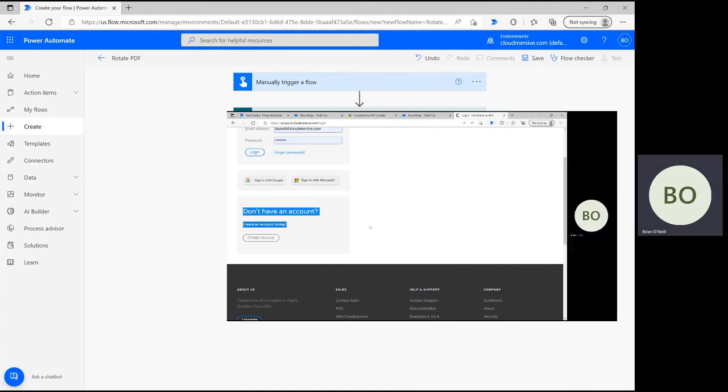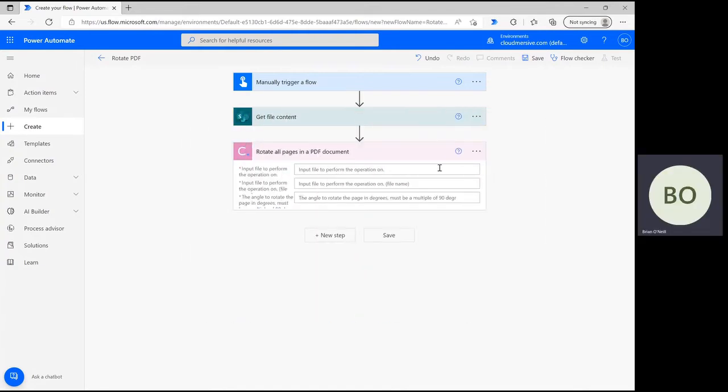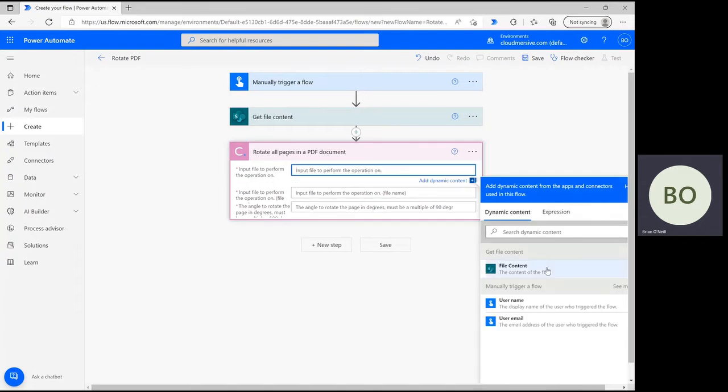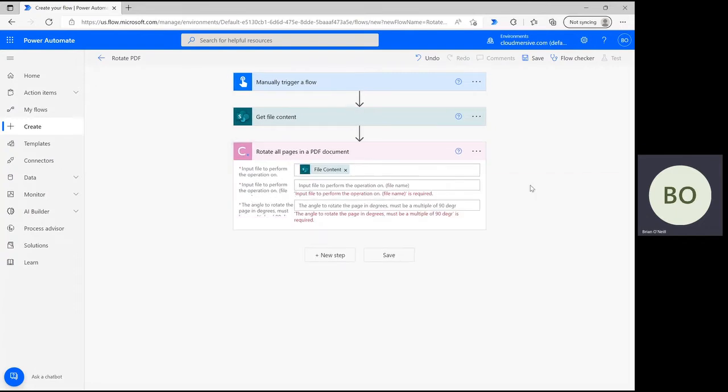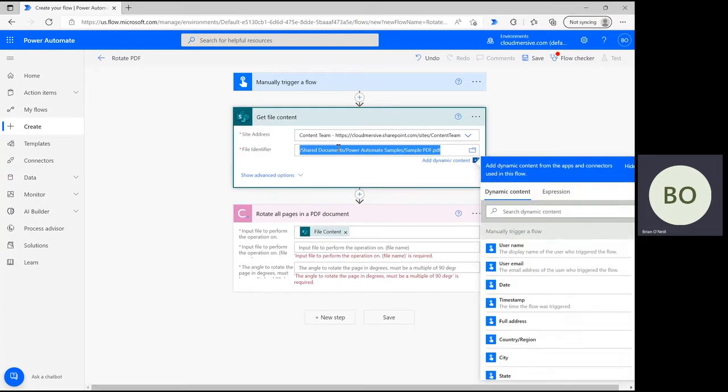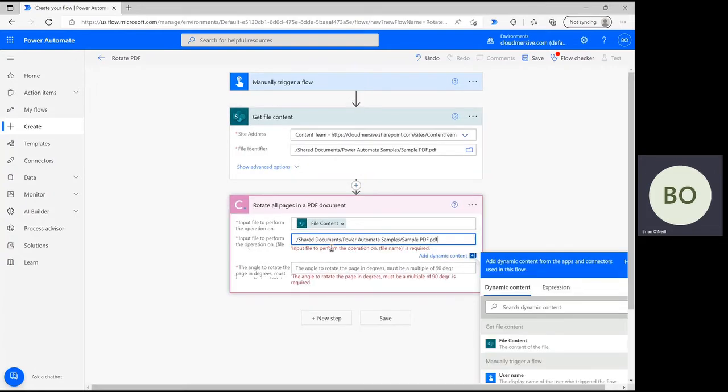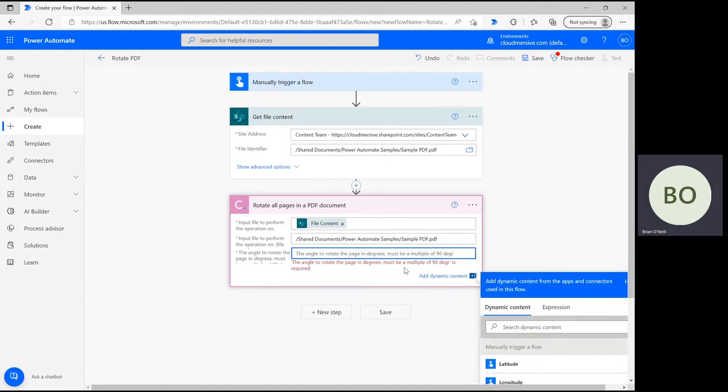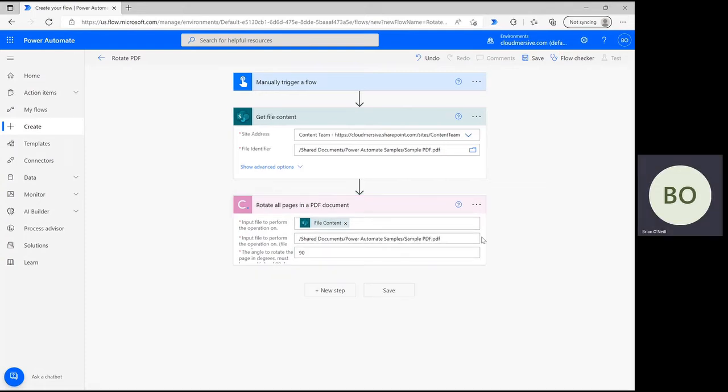Now, it's time to settle the parameters for this connector. First, click on the initial input file bar and select the dynamic content option File Content. Then, copy your file's unique identifier from the previous step and paste that into the second input file search bar. The last thing you'll need to do is define the number of degrees you want to rotate each page in the PDF. This connector accepts multiples of 90 degrees, so you can enter 90, 180, or so on.